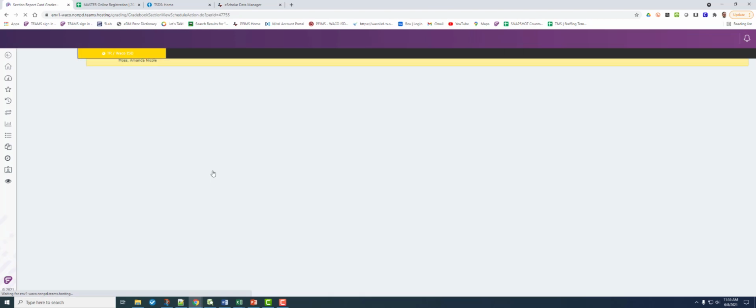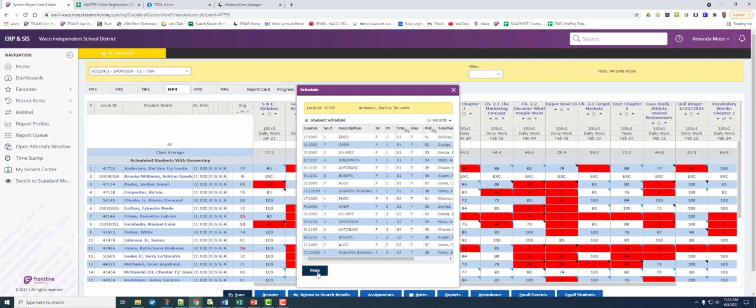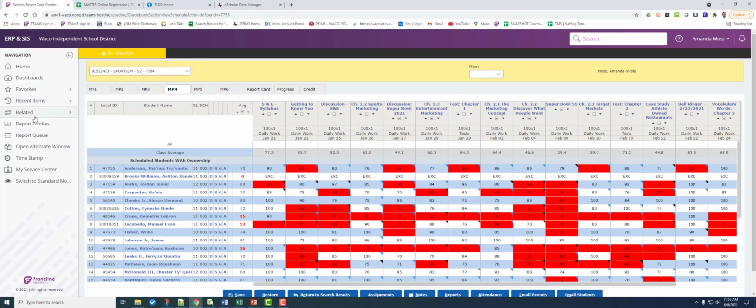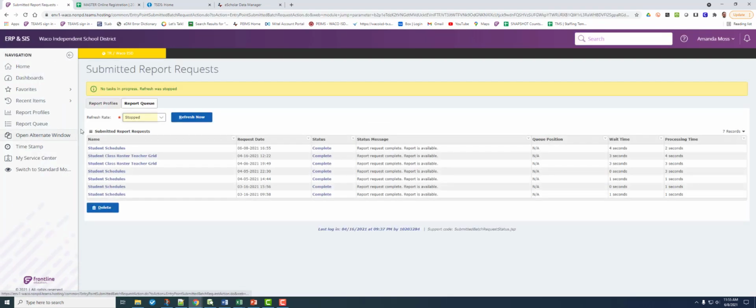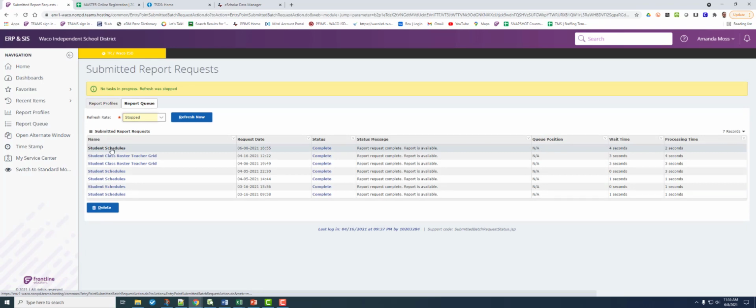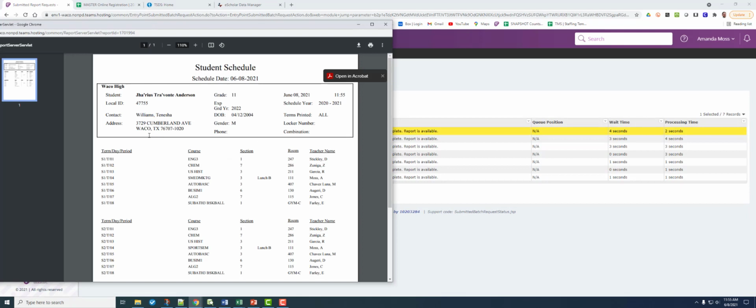On the student schedule, you also have the option to print. When you select the print option, a schedule is sent to the report queue. If you select report queue in your navigation menu, you'll see the student schedule that you just sent. You're able to click and print that schedule out for your students as well.